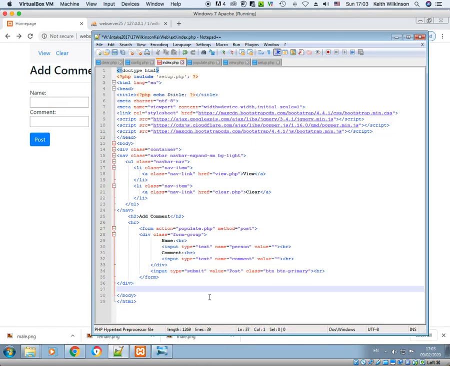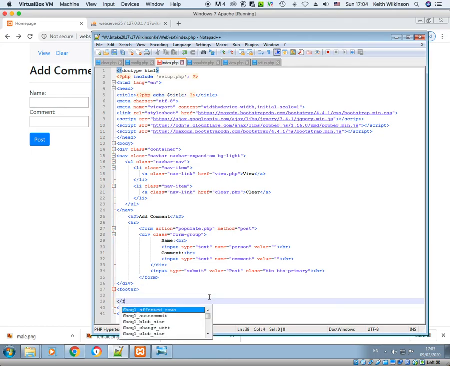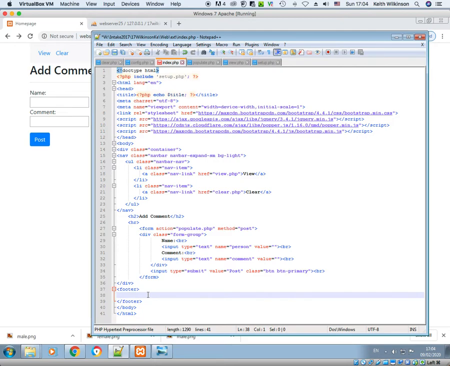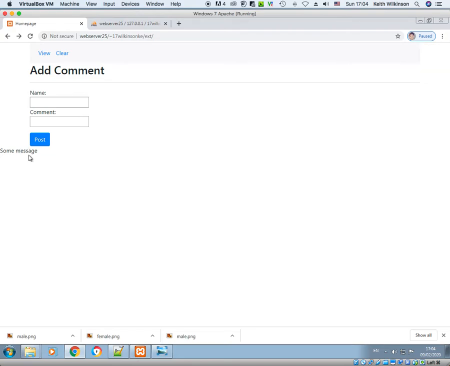What I'm going to do is finish off the page by putting something called a footer at the bottom of everything. Footer, and I'm going to type some message. I'm just going to put some message here so you can see where that's going to appear. So if I save that and refresh my page, it's going to say some message. I'm going to have that formatted nicely, but that's going to be my message as to what's happening on the page, whether I've added a new comment successfully.